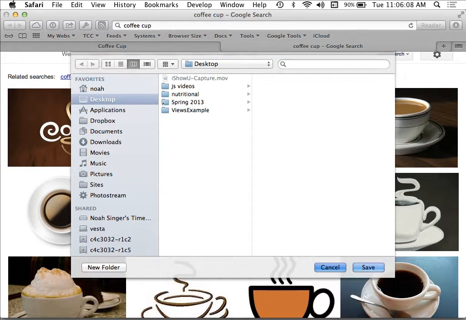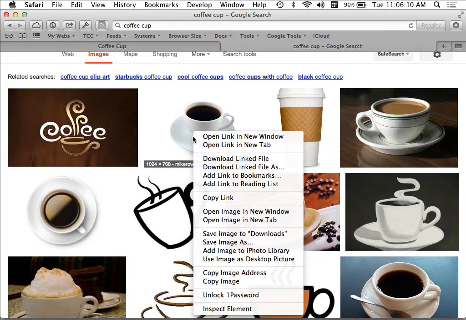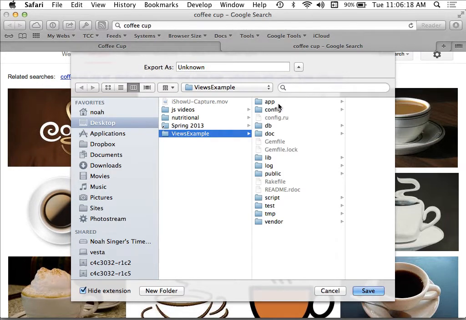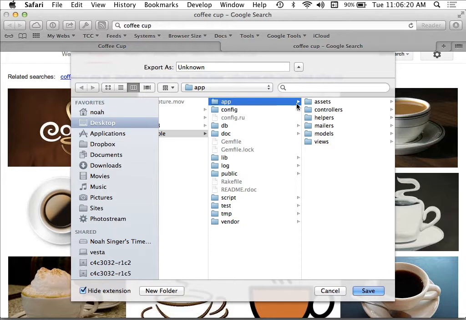Ingress. Am I getting the right thing? Save image as. Let me try that. Alright. Where I'm going to actually put that image is under the app folder in our project.